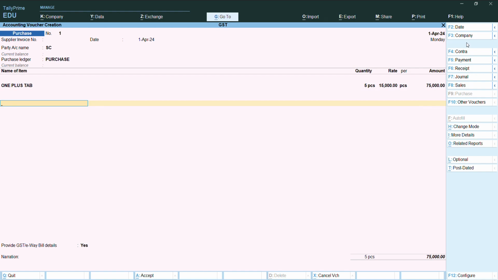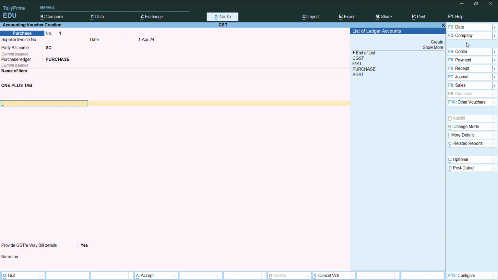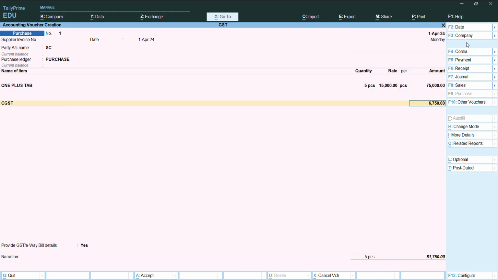Now I will calculate the GST. For this, press enter and press spacebar, then select CGST. The GST is already calculated because I already put the GST details here and already put the GST percentage. You can learn it from our last video.